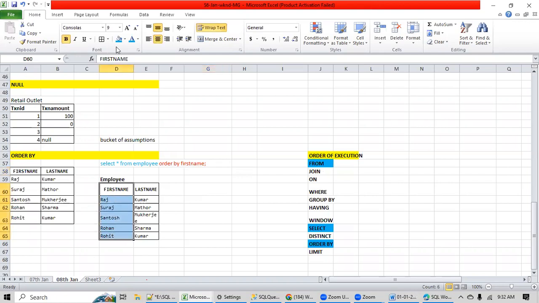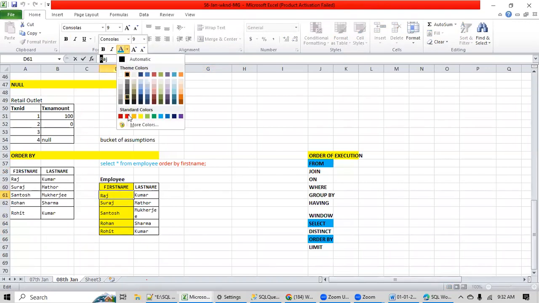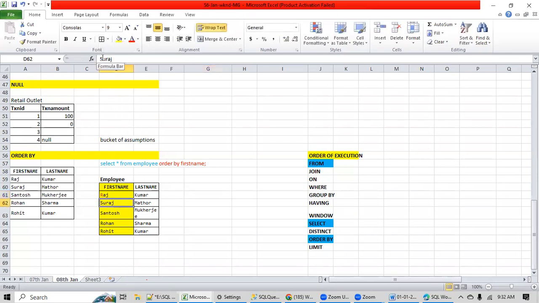Now your engine will focus on the first name column. Correct? Because you have told order by first name, right? Okay. Now the engine will focus on the first character of each and every data. First character of Raj is R. First character of Suraj is S. First character of Santosh is S. First character of Rohan is R. First character of Rohit is R. Okay. Ignore all the other characters. Concentrate on the first character. So in ascending order, does R come first or S come first? R.